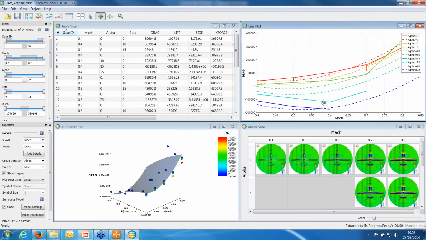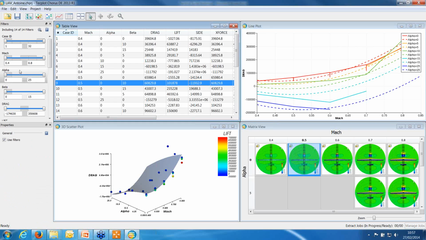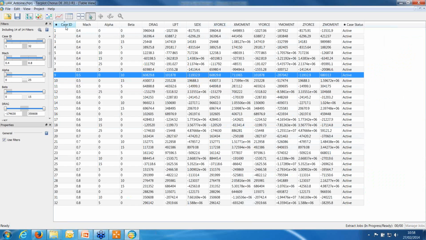Here is a typical Chorus session. So you have different windows, and each one of them has interesting features in terms of finding out what interesting result you want to look at. For example, here is a table view. So it summarizes all your cases.